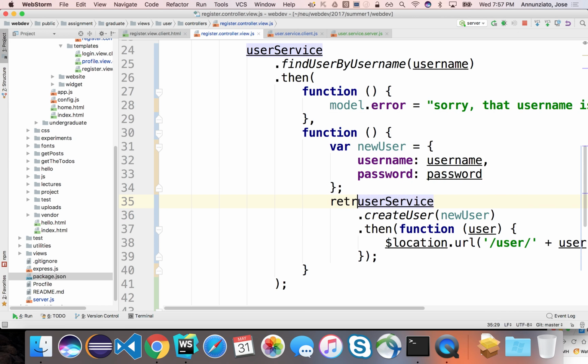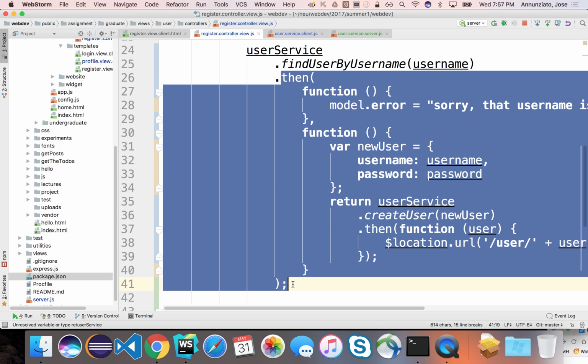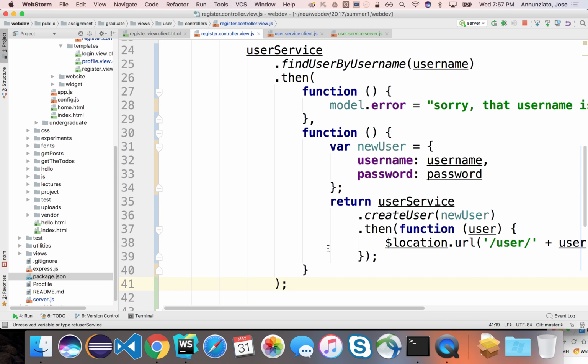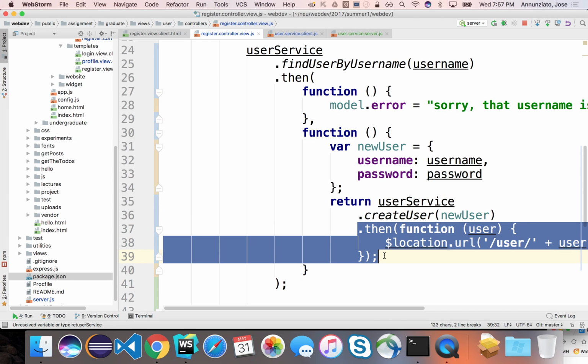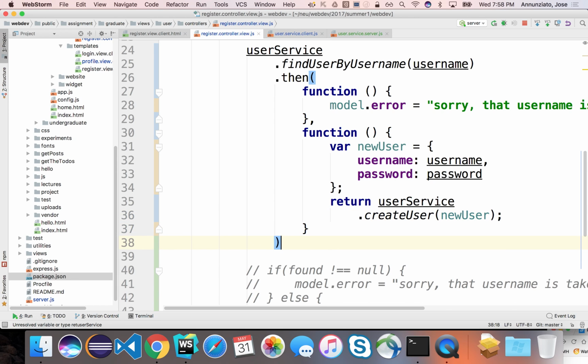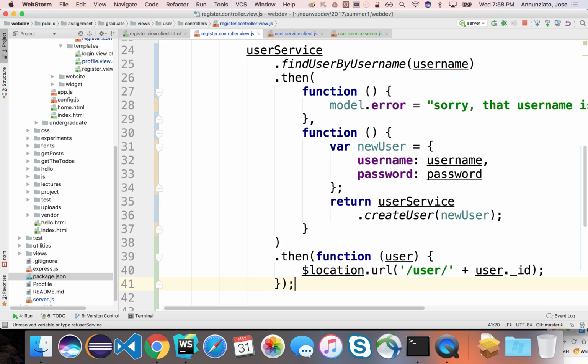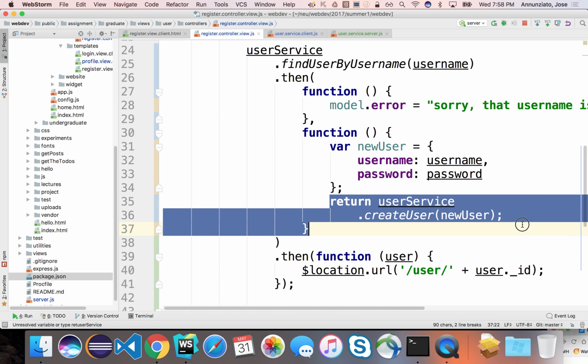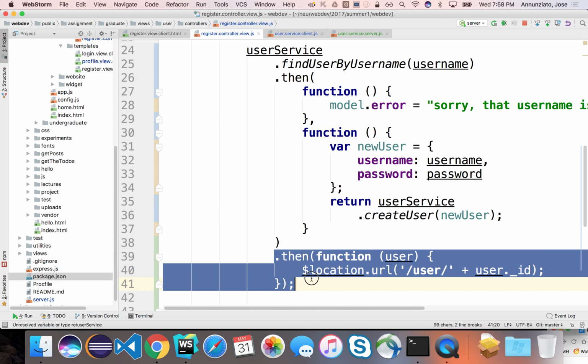So you could do the following. You could say return. What does this return? The promise, right? And so this would be the return of what? The return of this entire then. You see that? So that means that this then could be moved out here. You see that? This is returning the promise, and I'm catching it right here.